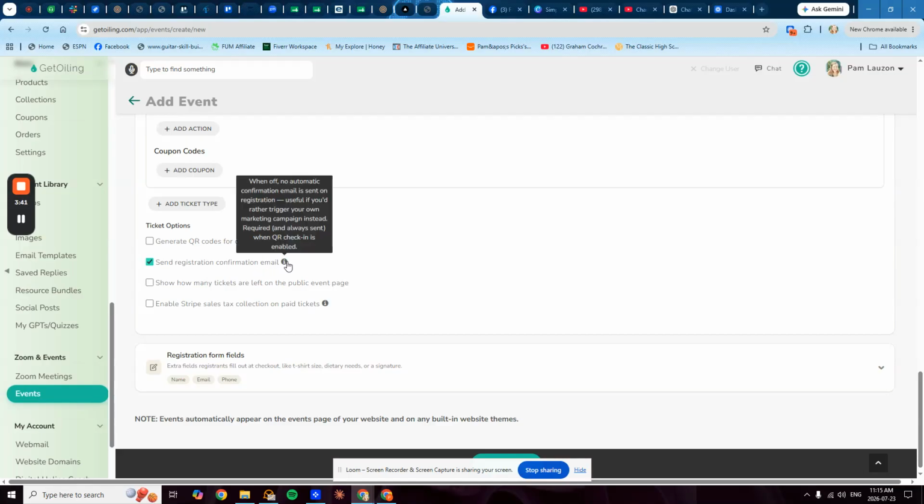Send registration confirmation email. So you can see when you turn this off, no automatic confirmation email is sent. But if you'd rather trigger your own marketing campaign, you can do that with a campaign. But this will send a confirmation email. It's not one that you're going to be able to edit. It's just going to say, confirmation, you have registered for such and such event on this date and time. So it's just going to have the details in it, but that's nice. It's a nice feature. You can just turn it on or off.